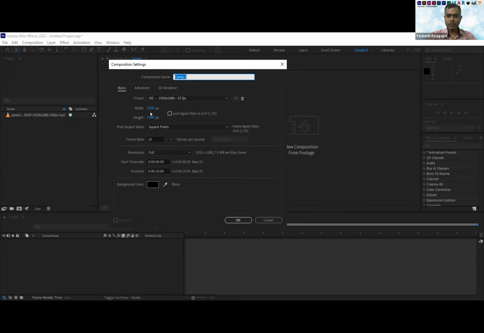When you're creating a new composition, you need to know the size of your final video, that is the width and the height. In my case, it is full HD. And for pixel aspect ratio, you just put it as Square Pixels.